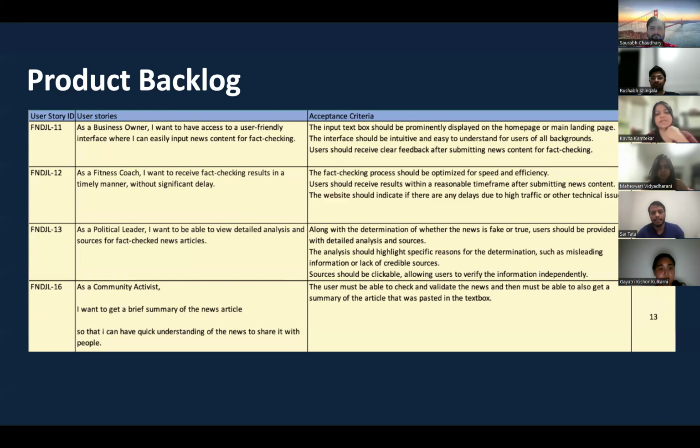The next user story is, as a political leader, I want to be able to view details, analysis, and sources for the fact-checked news articles. For this user story, the acceptance criteria will be: along with the determination of whether the news is fake or true, the user should be provided details, analysis, and sources. The analysis should give the reason for the determination, such as misleading information or lack of sources. The sources should be checkable, allowing users to verify the information independently.